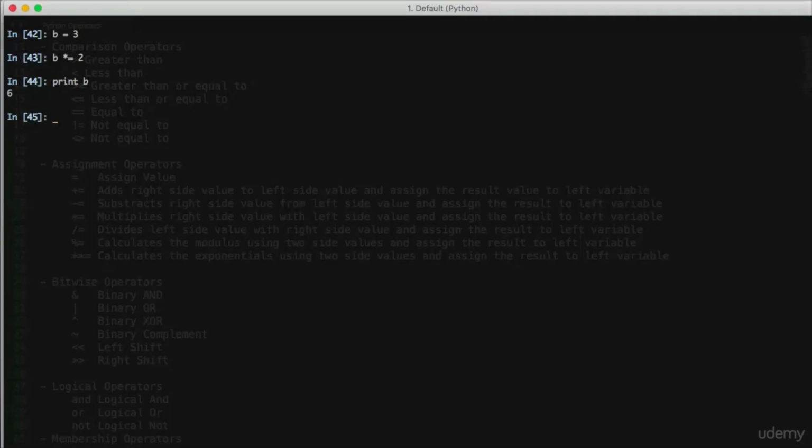Okay, and now the modulus. As we have discussed just now, the modulus is nothing but the remainder of the division operation. Let's initialize another variable called C. C is equal to 11. C modulus equal to 2. I mean, if we divide 11 by 2, the remainder was 1 actually. Print C. So the remainder should be 1.